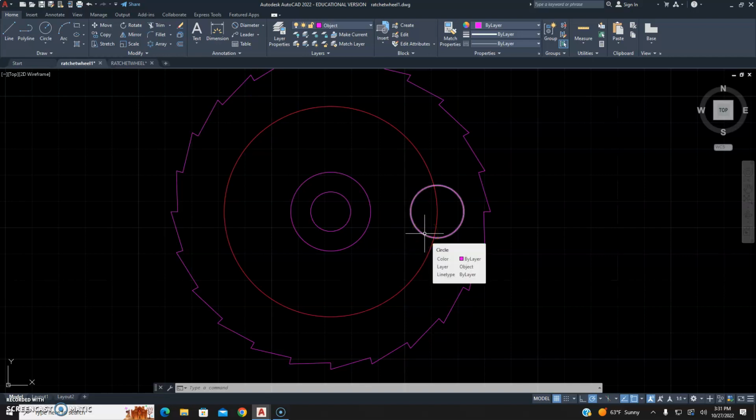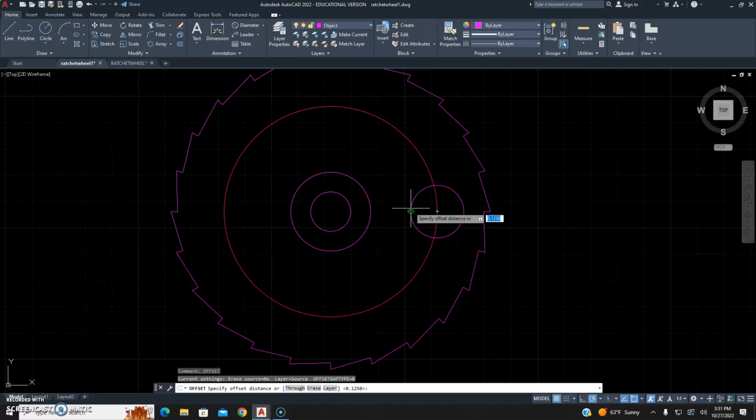So, to draw the center lines on here, first we're going to offset, type offset, our 1 inch circle by 1/8 of an inch.